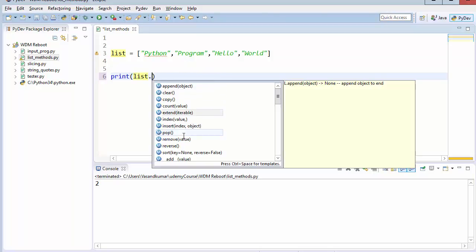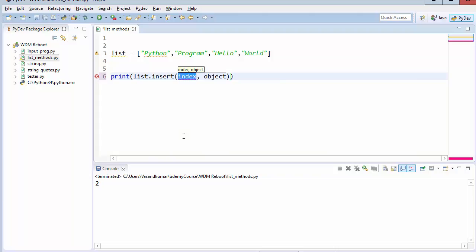So the next thing is insert. The insert method will let you add something in the middle or wherever you want in your list. So you specify the index. For example, if I want my value to be added at index 2, I do this. After program, it will be inserted, and I add hola to it. So what it has to do is add hola in between program and hello. So let's actually print. Oops, sorry about that.